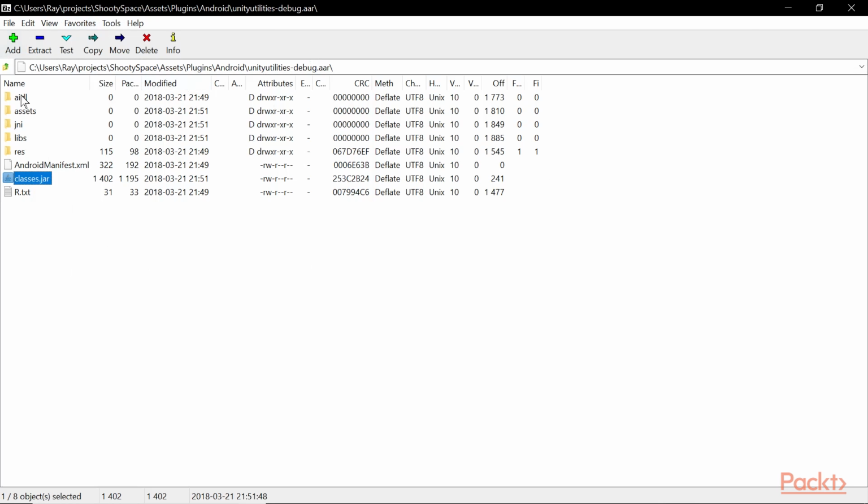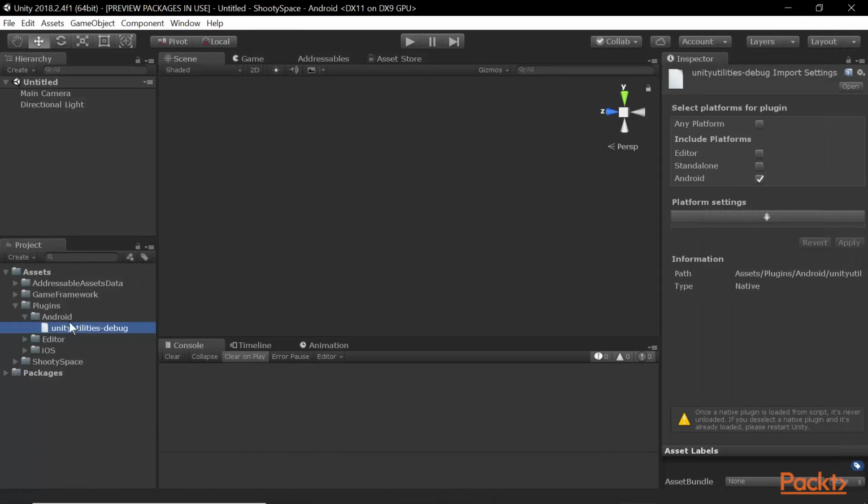So if you ever have any issues with debugging, seeing what's inside of here, you can just open it up with any zip utility. On Mac, of course, it's easier. You just double click it and open it up, or open package contents. But for Windows, just unzip it and you can see what's inside. All right, so that is how you implement and bring in plugins for native platforms into Unity.